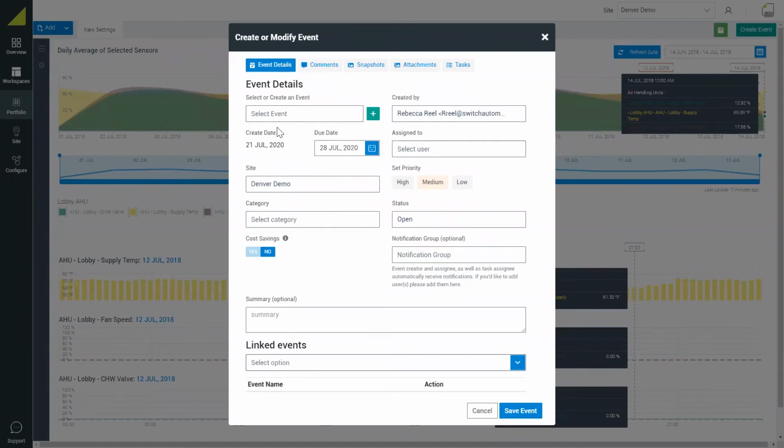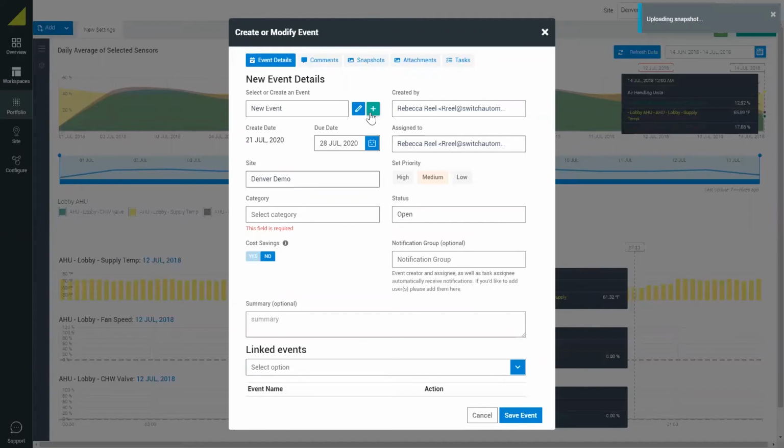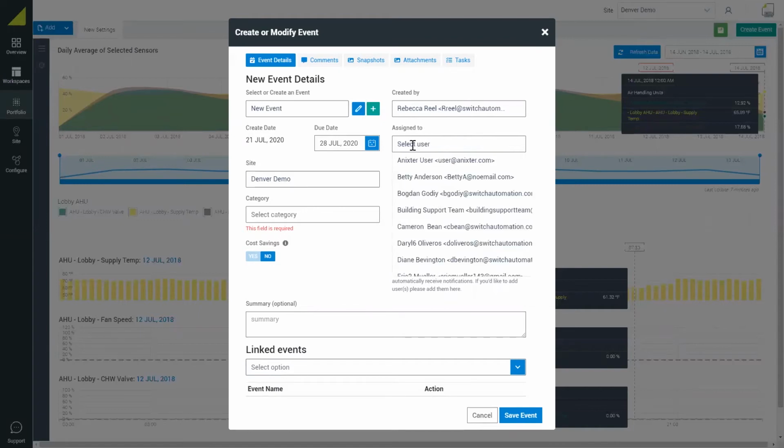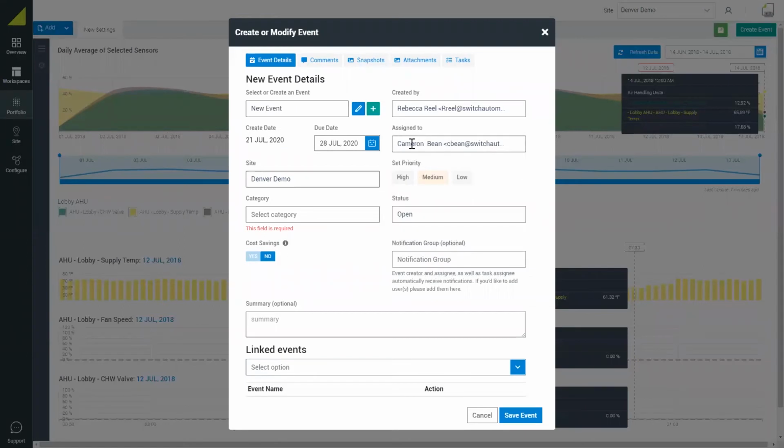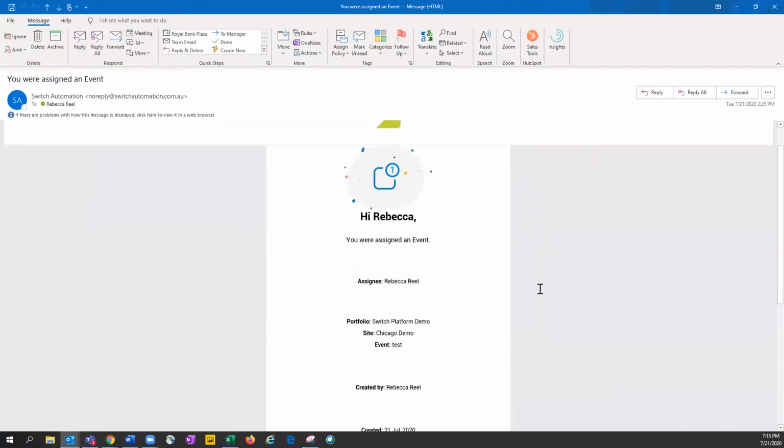In this case, I'm creating a new event, so I'll want to put in a new event name. I'll click this plus button and type in my new name and hit the save button. It defaults to have my user as created and assigned to. I can edit these. The assigned to person will receive an email notifying them that they have an event assigned to them, looking something like this.